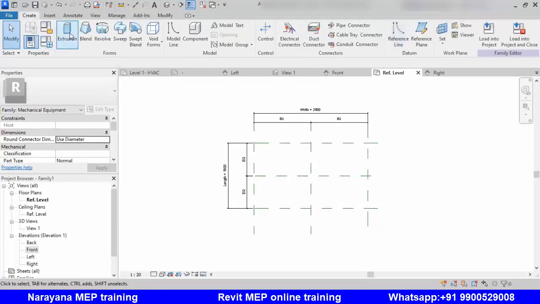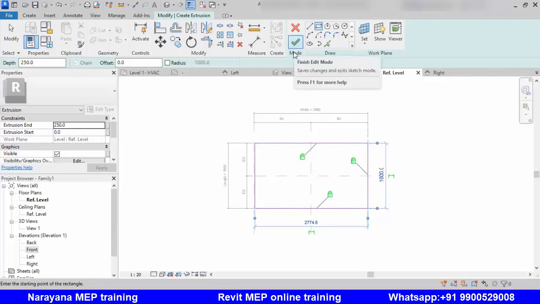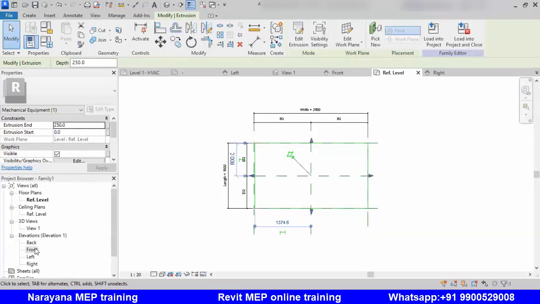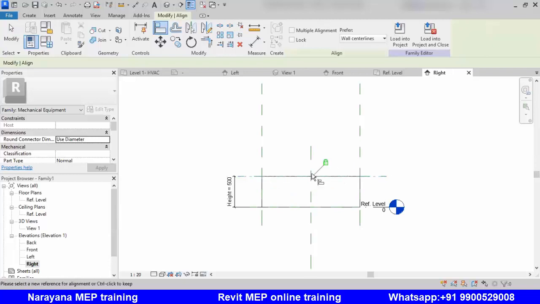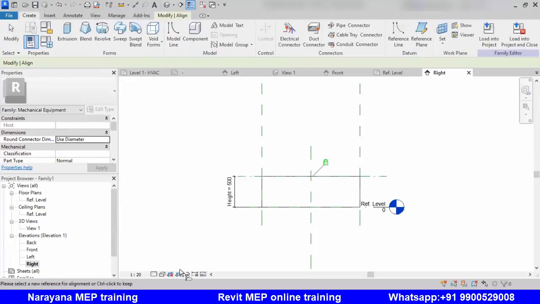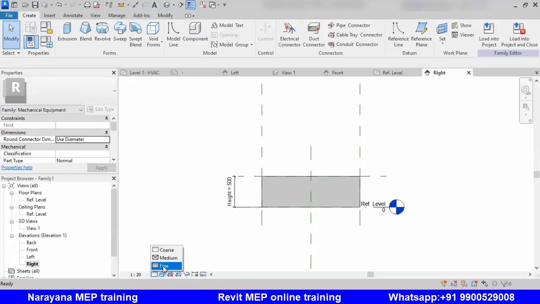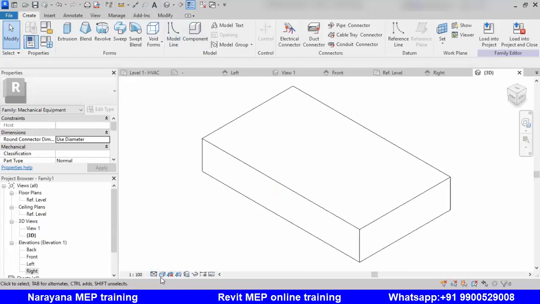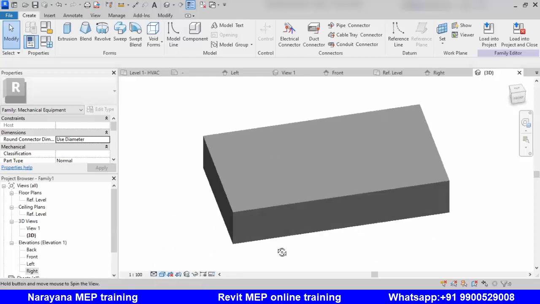Okay. Now I'll create one extrusion. And offset and all, I'll check on the right plan. Here I'll align. So I'll just see in the 3D view. Correct. So now what we have to do?